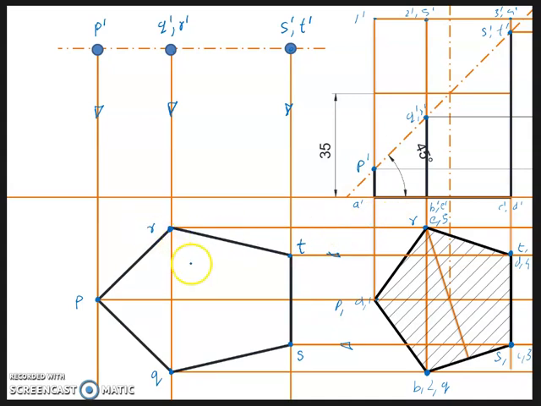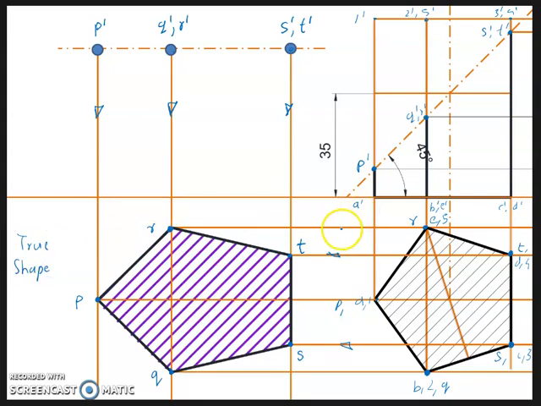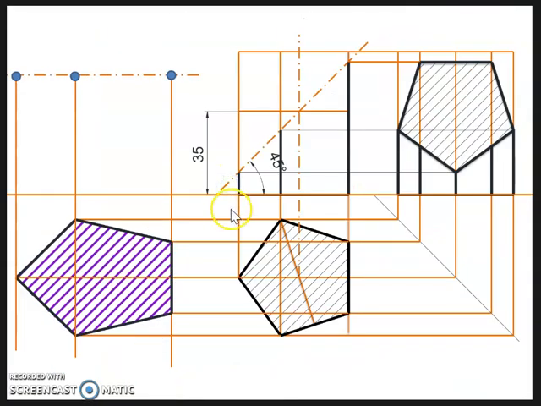Okay, so this is the true shape. And since it is cut, show the hatch. Alright. So this is the true shape of the section. Okay. So that completes the true shape of the section. So that completes the true shape part.